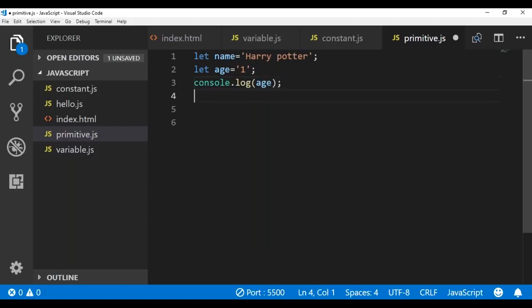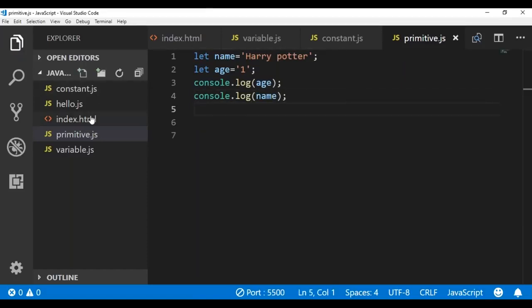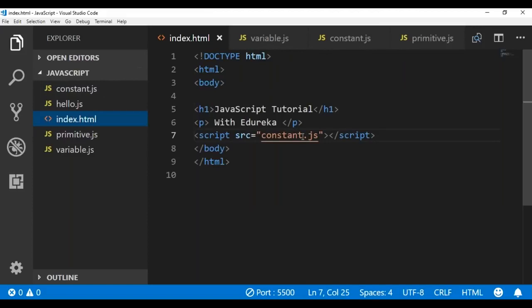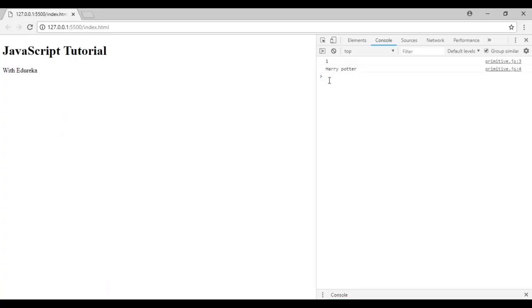Now let's log this on our console and see. Let's log age as well as let's log name. Save the changes. Make sure you change the reference over here. It's constant, so let's change it to primitive. Save the changes here as well. Open up your browser. So it's displaying the two values.